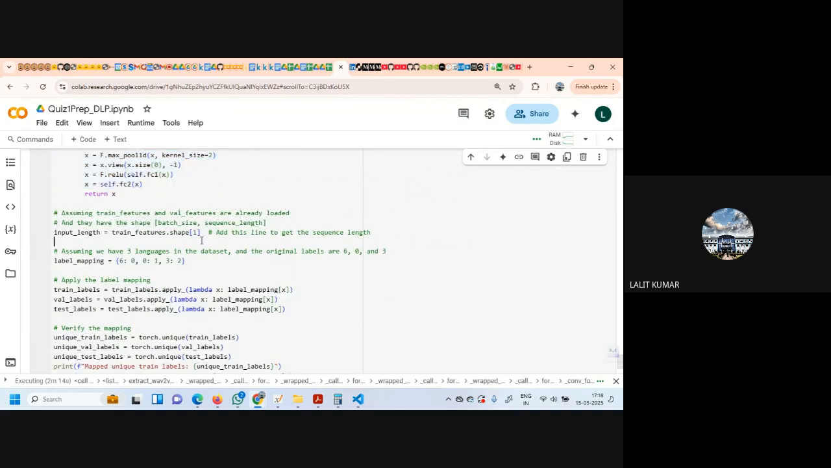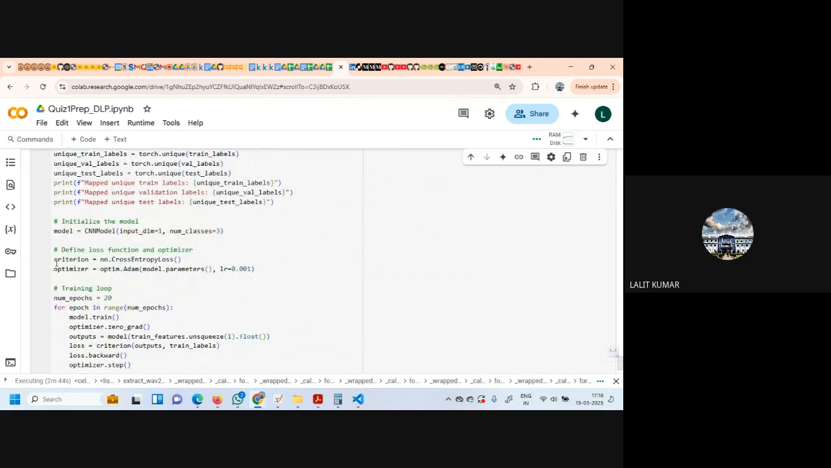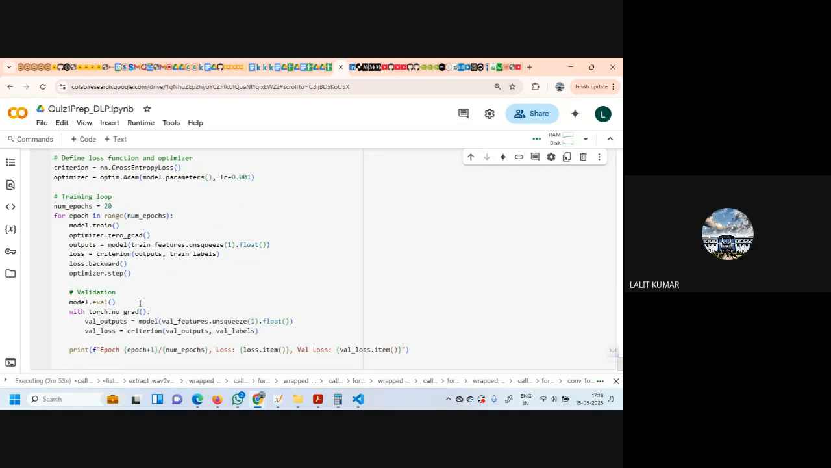And then input length is the train feature shape 1. This will become our input length. Labels we have mapped, like these are the three languages. So we are mapping 6 to 0, 0 to 1, and 3 to 2. And by using the lambda, we have done the labeling. And then we have the unique train labels and unique val labels. Then we have initialized the CNN model. We have initialized the loss, that is cross entropy loss. Optimizer, we have defined Adam. And then we have done a normal CNN model training.